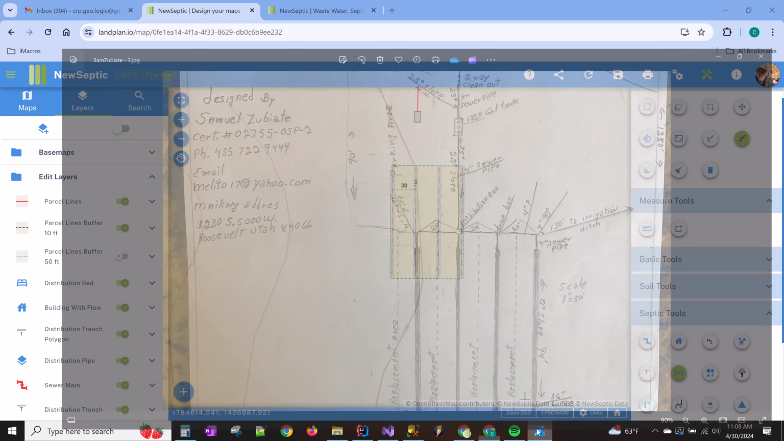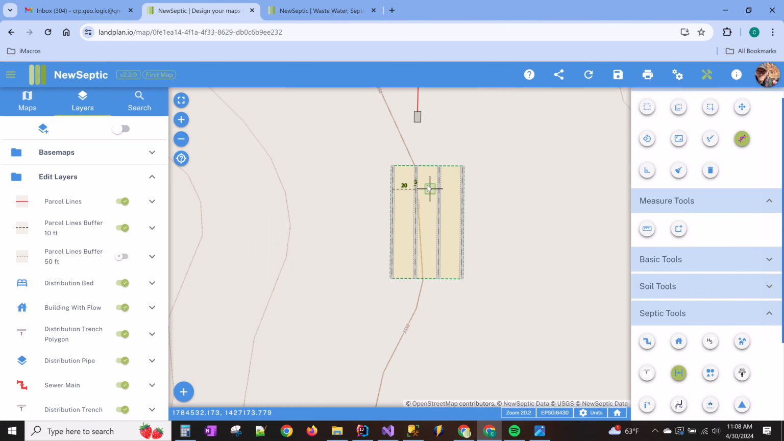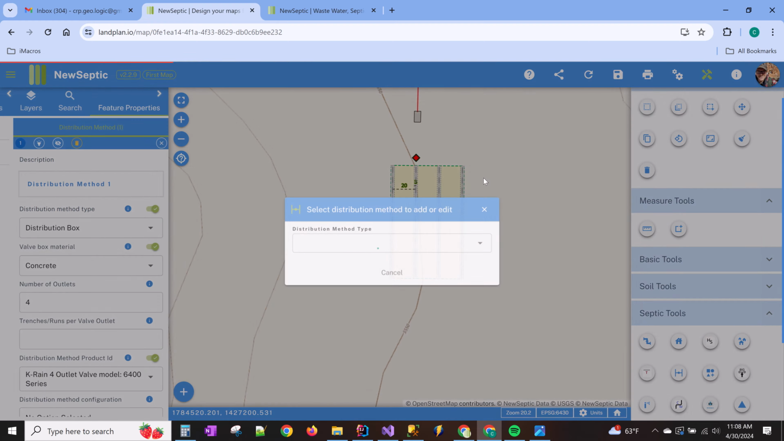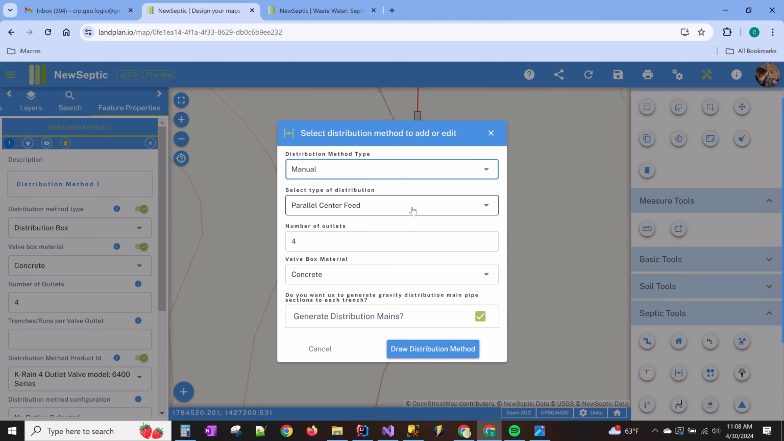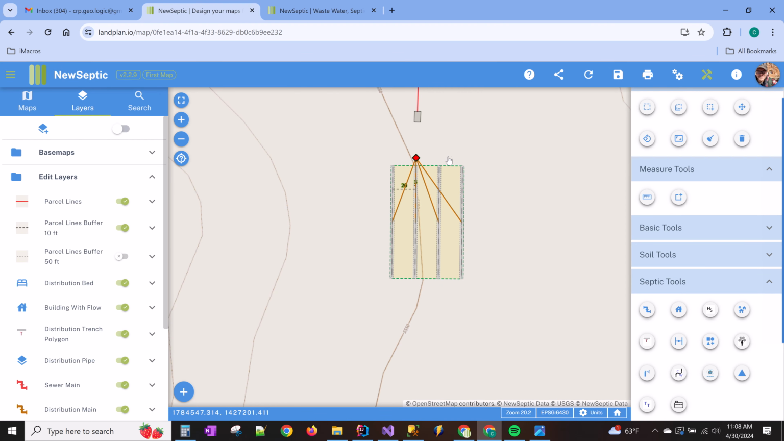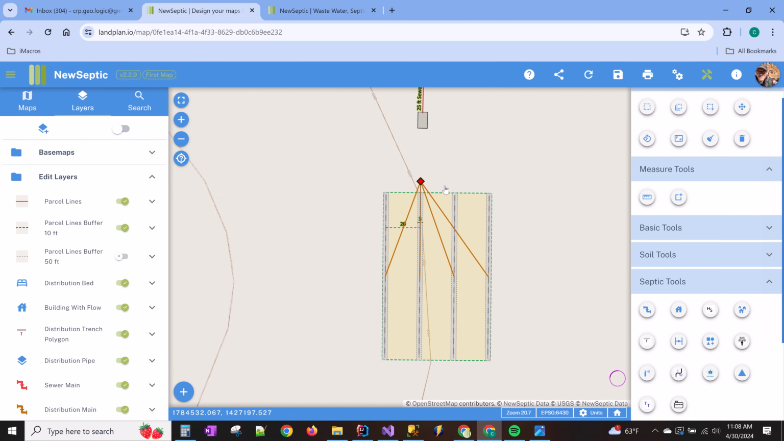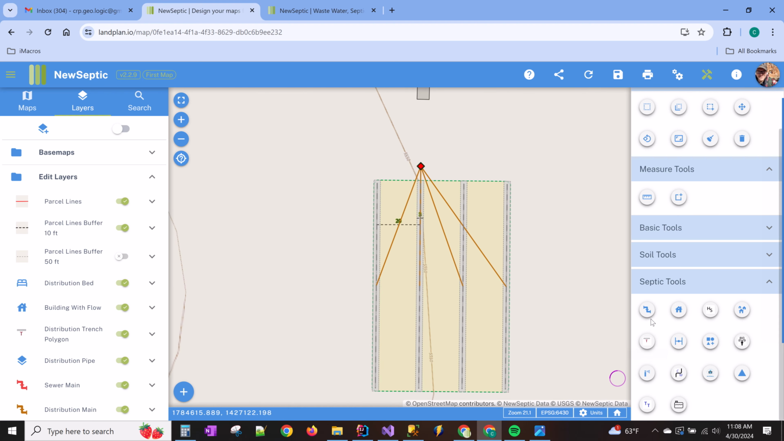And let's see where we had this. So we had that right there. And then you can select D-box and then go like that. Oh, so I had selected this as center feed, but I think this is going to be an end feed.